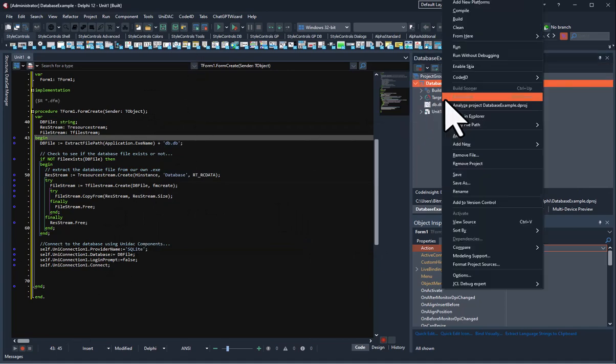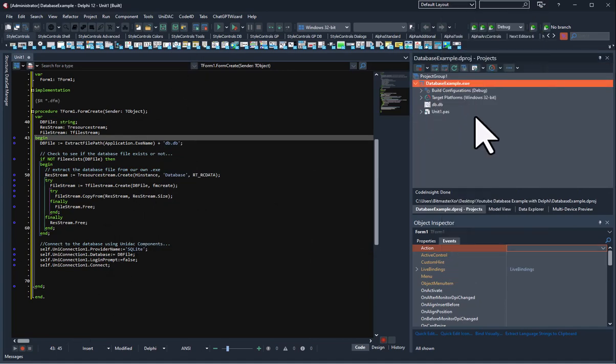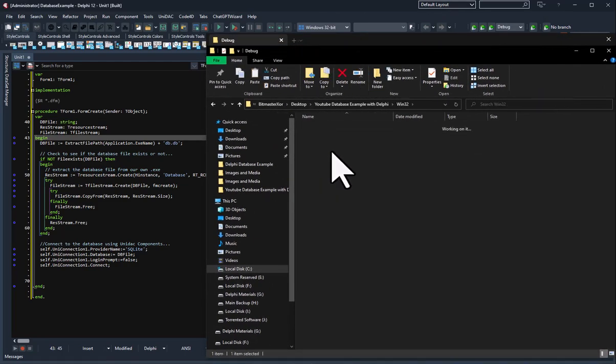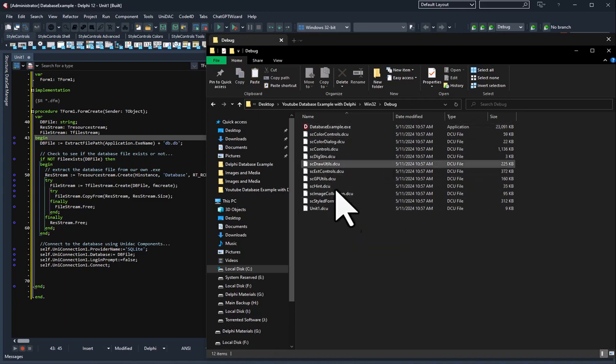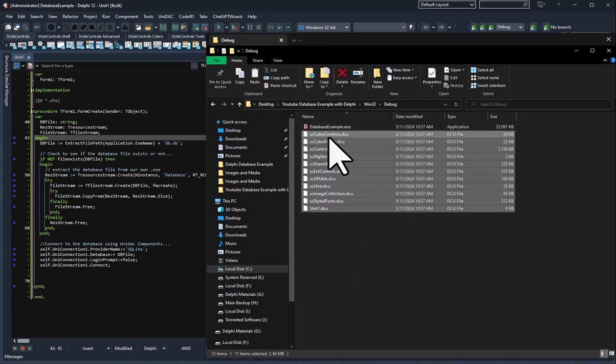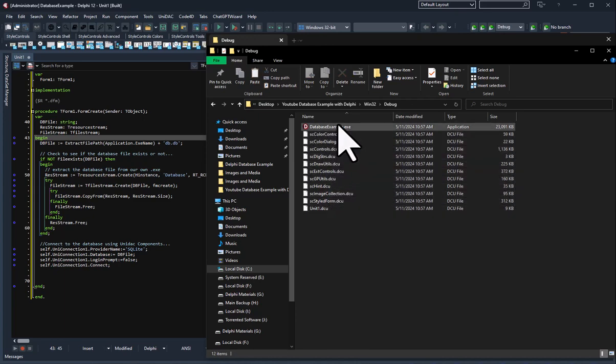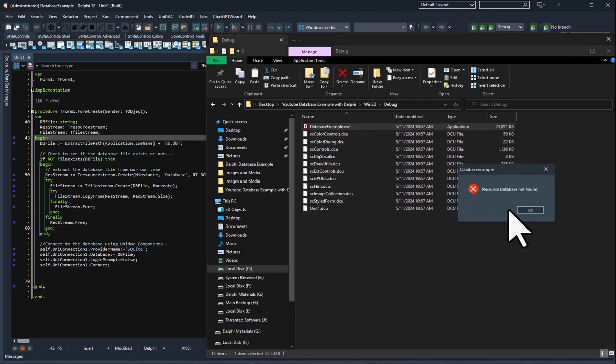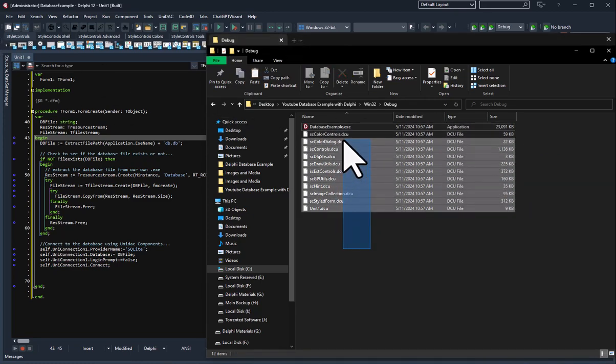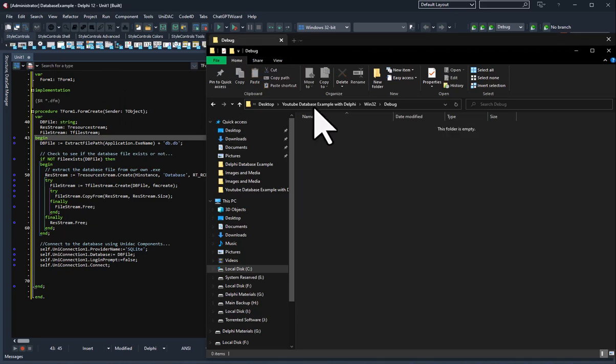Here, let me go ahead and pull this up in Explorer real fast. So let's go to Win32 debug. And as you can see, there's no database file in here anywhere. You see that? There's no database file, just a bunch of DCUs and an executable for our program. Now, if I run our program, it says database is not found. So that means that we need to probably delete all this stuff and then recompile.